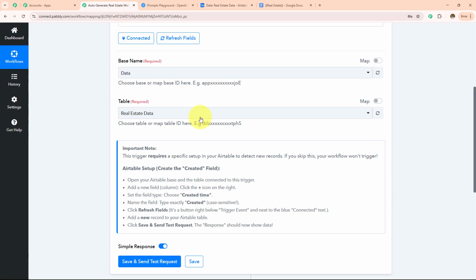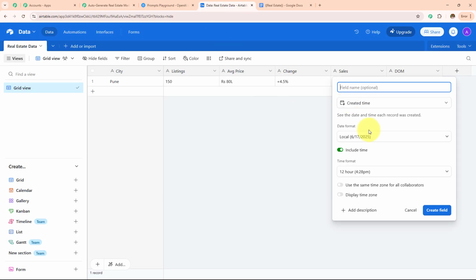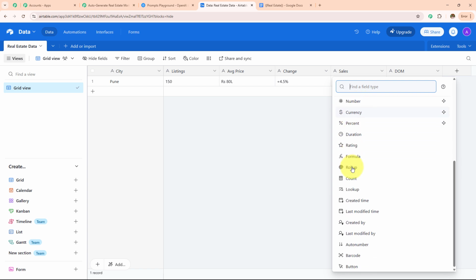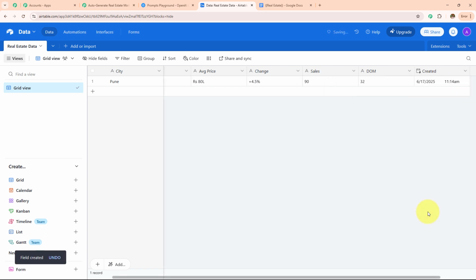Over here you can see in this help desk it's written that I have to create a field after I have created all my fields by the name created, and I have to choose the field type as created time. So I'm going to select it as created time, and then I'm going to name this as created, and the rest of the details will remain the same. I simply need to click on this create field. So here the field has been created.